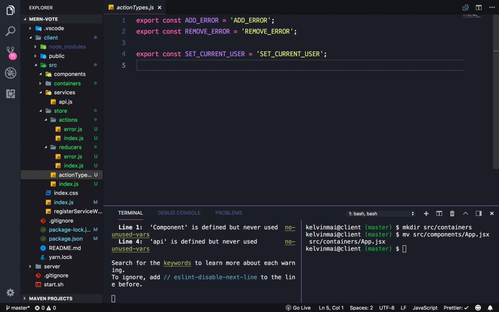So action types. So we need authentication. So that's gonna be the next thing that we're gonna do.